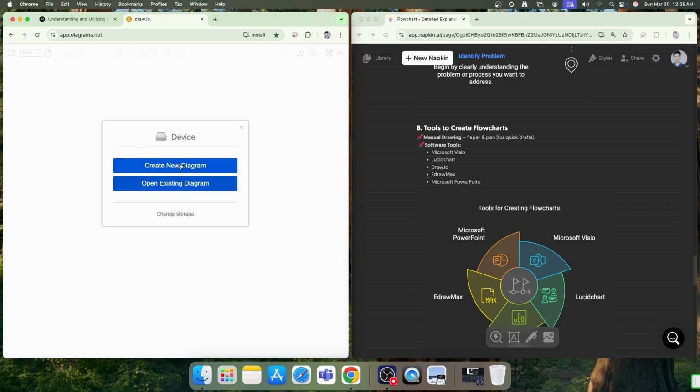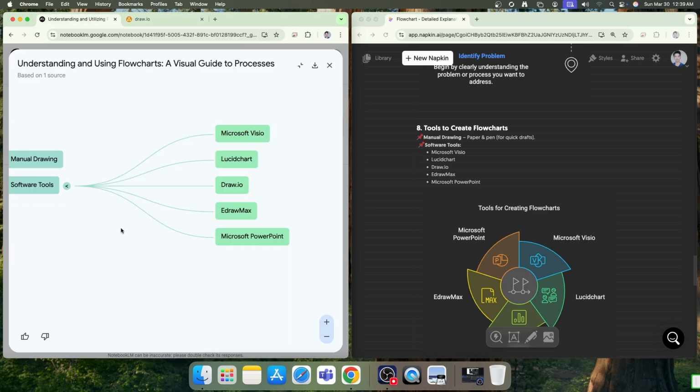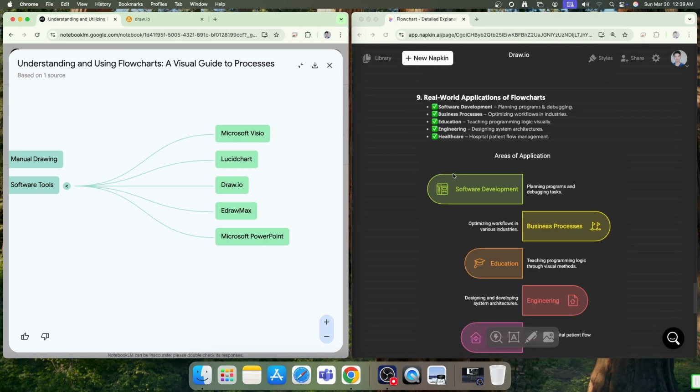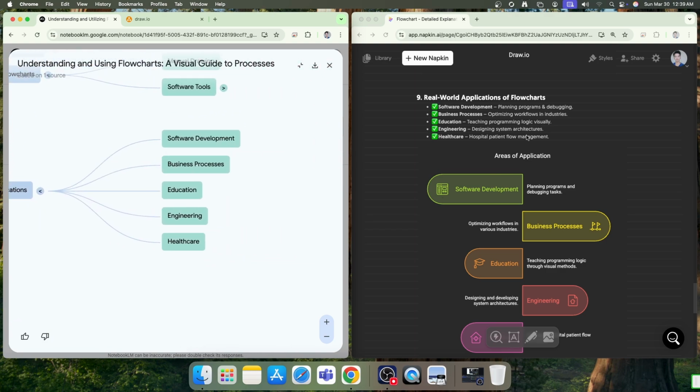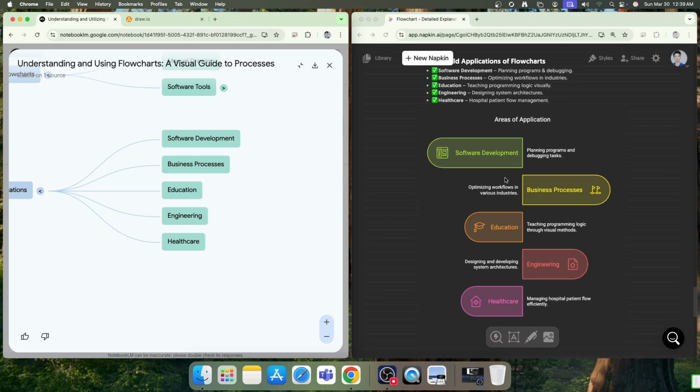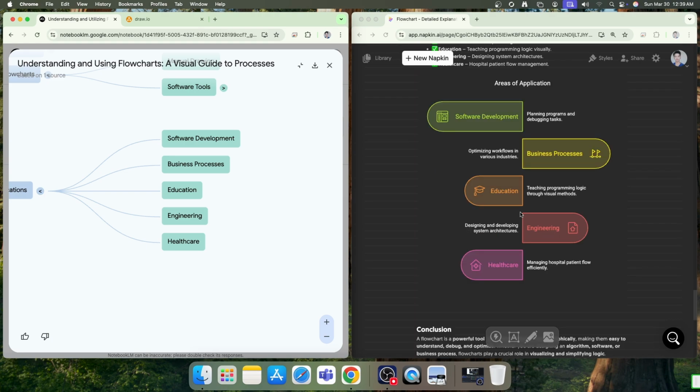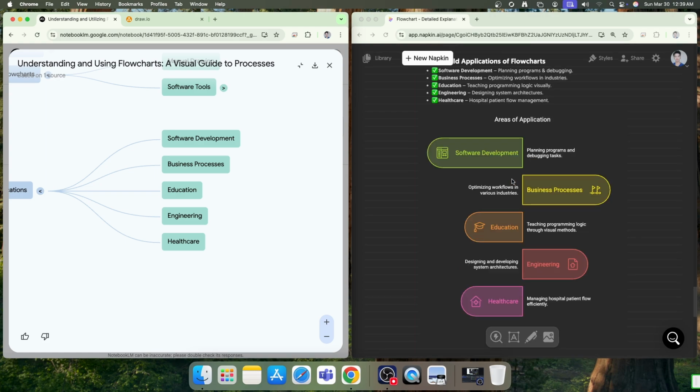So, to wrap things up, let's talk about where flowcharts are actually used in the real world. Oh, they're everywhere. Our source material gives some great examples. Like in software development, they're super useful for planning and debugging code. That one's a no-brainer. But they're not just for techies. Right. They're also huge in the business world for improving processes and making things run more efficiently. Think supply chains, customer service, anything with multiple steps. And they're even used in education for teaching programming and problem solving. Makes those abstract concepts way more concrete.